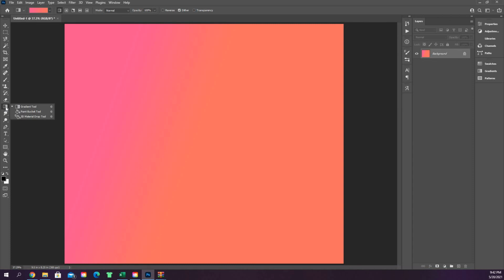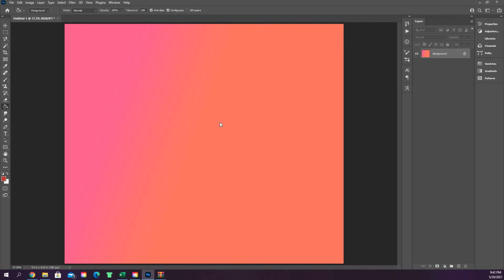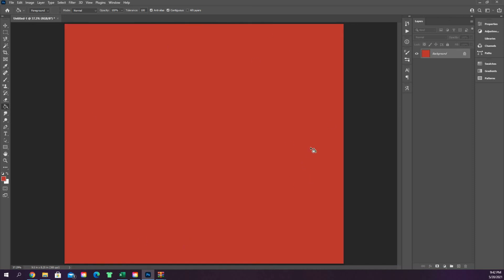The next tool is the paint bucket tool, which is obviously one of the most straightforward tools there is. You literally just select whatever color you want, clicking down here at your foreground color. Right now it's set to black. Say I want it to be red. We'll click OK, and we'll click it, and it's going to paint our entire background red.